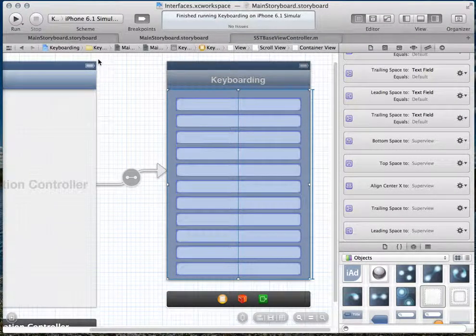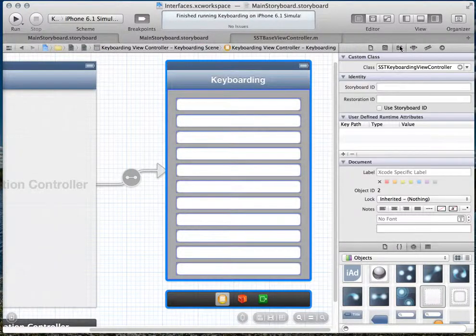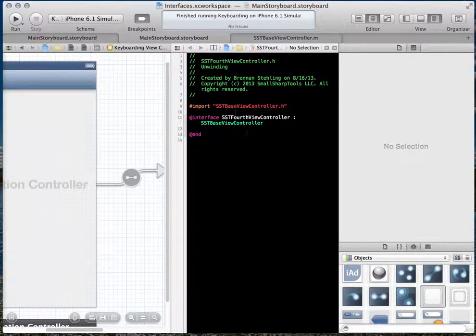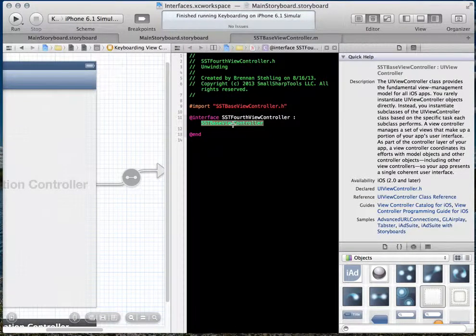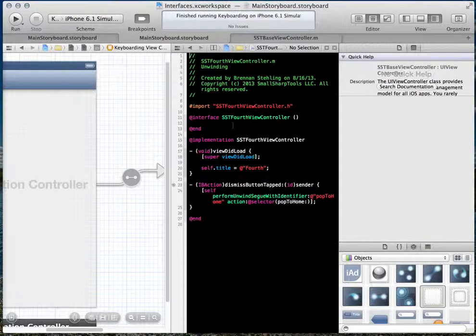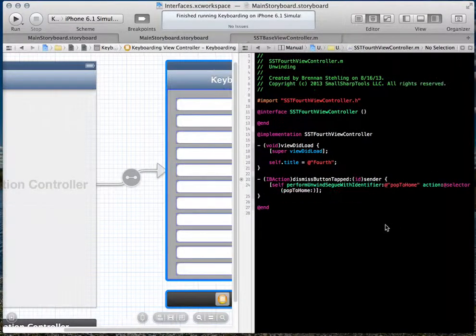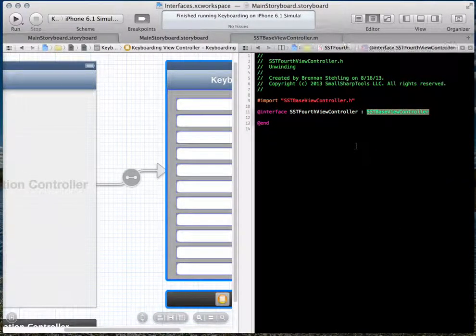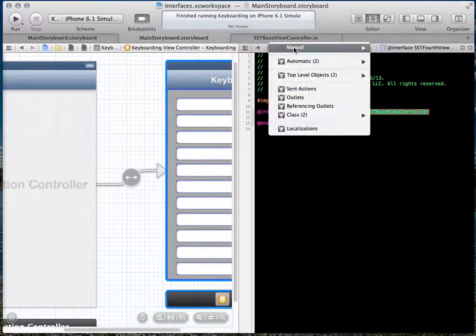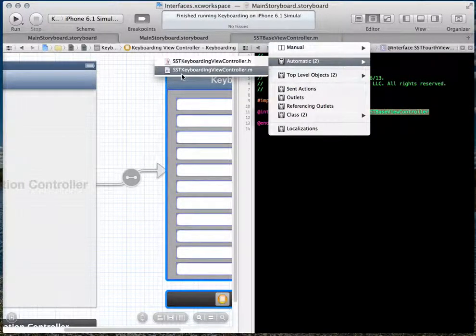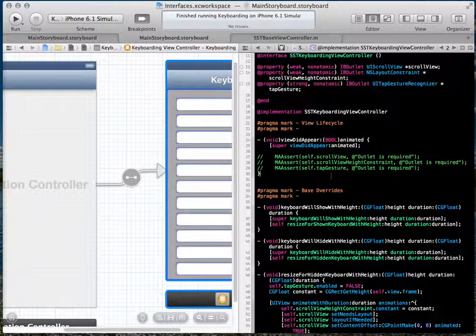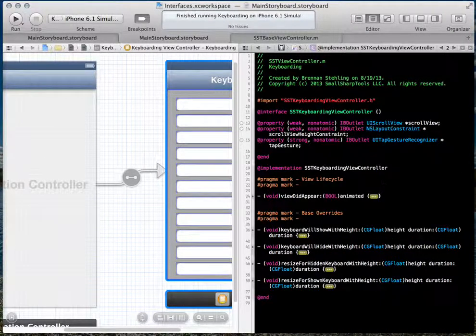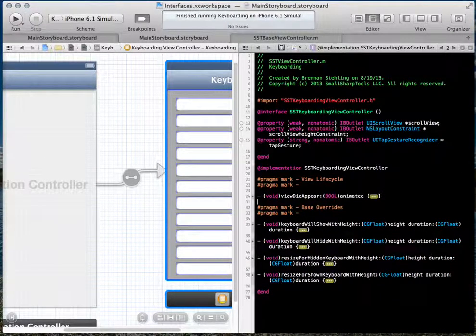Now one last detail is this is my class that's behind, which inherits from the base view controller. You can see here. So you go into, so I've got this already set up.